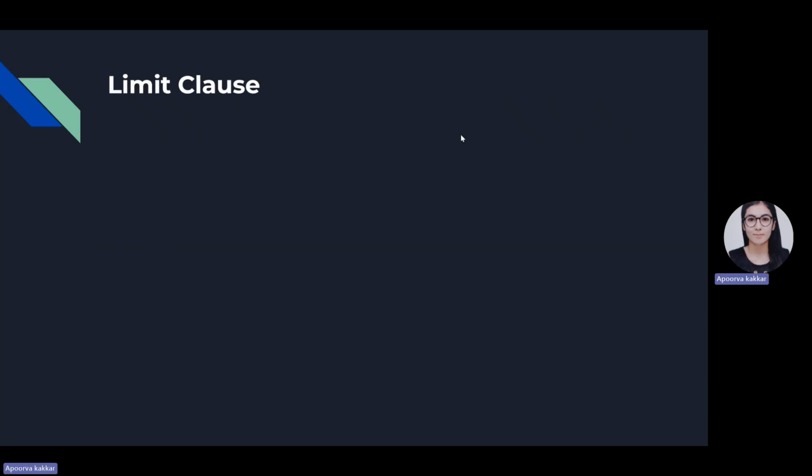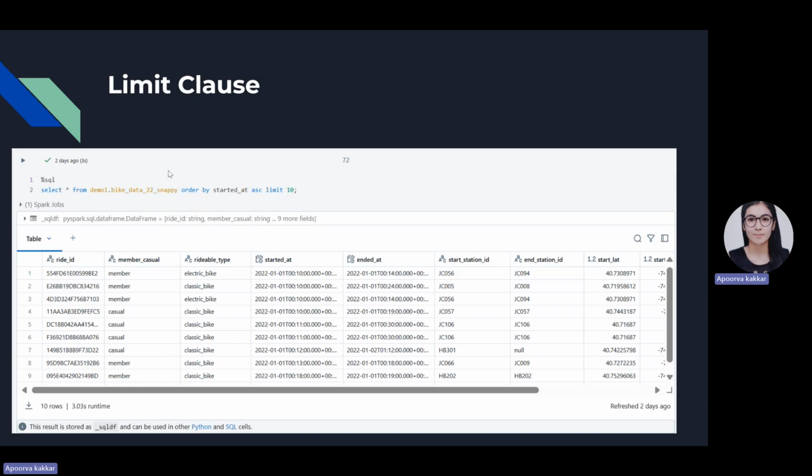Now is the limit clause. If you want to view a particular number of records instead of all the records, you can make use of the limit clause by writing limit and the value up to which you want to limit your records. As in the following example, we have written limit 10, so it will show only 10 records. There are 10 rows visible instead of all the records that it can fit.